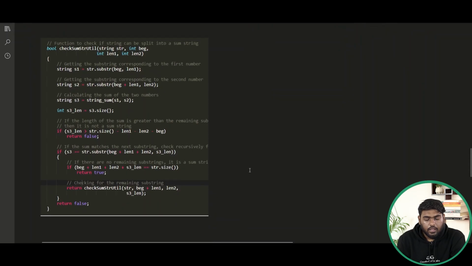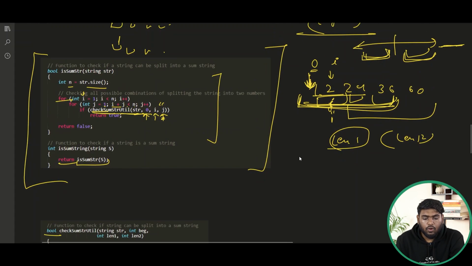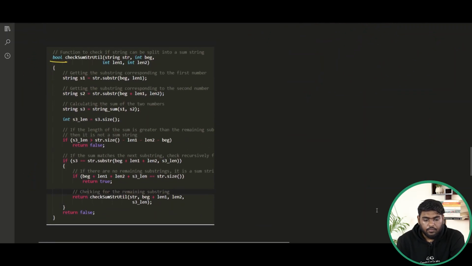Okay, this is a bool type function. It is going to be just returning true or false. Depending upon that, our main code, that means this one that we have seen, is going to be returning true or false. All right.